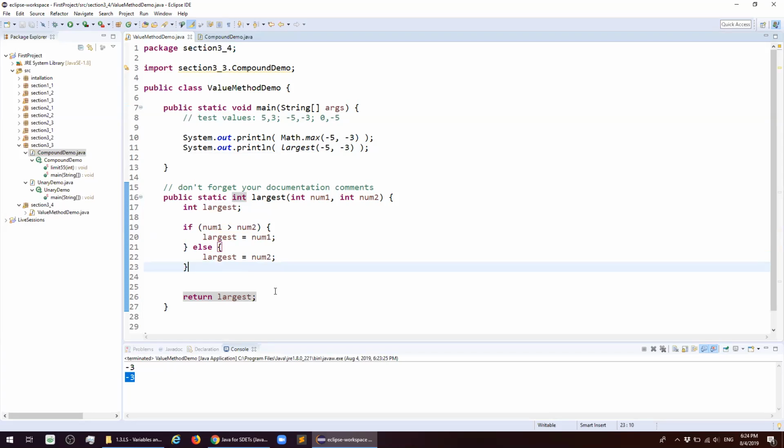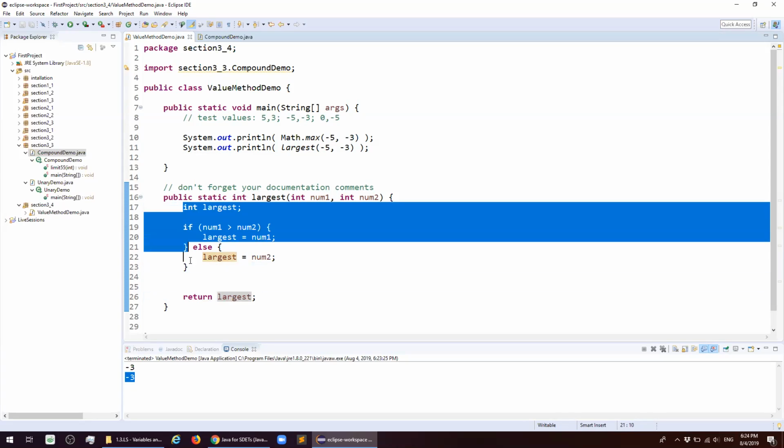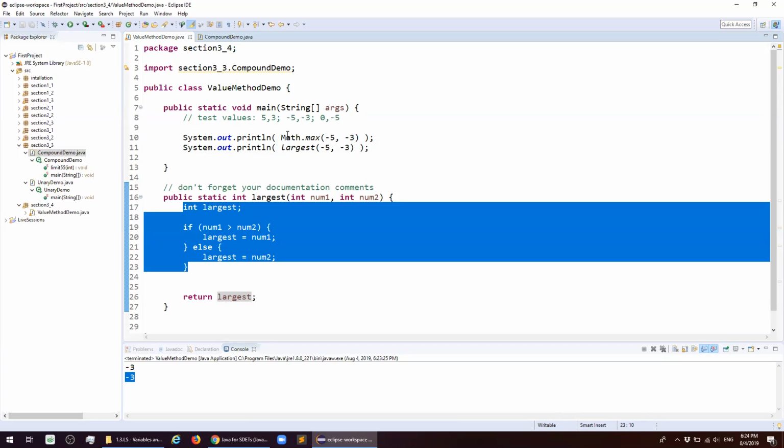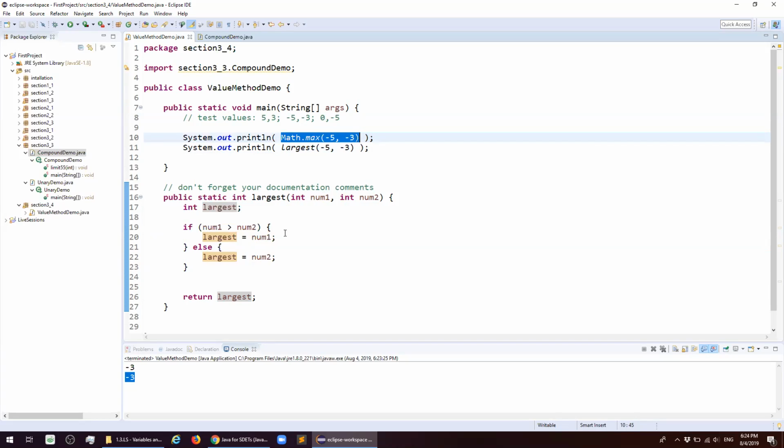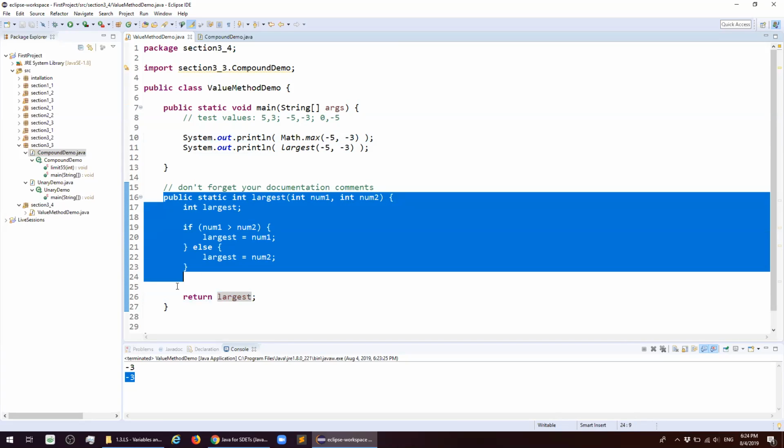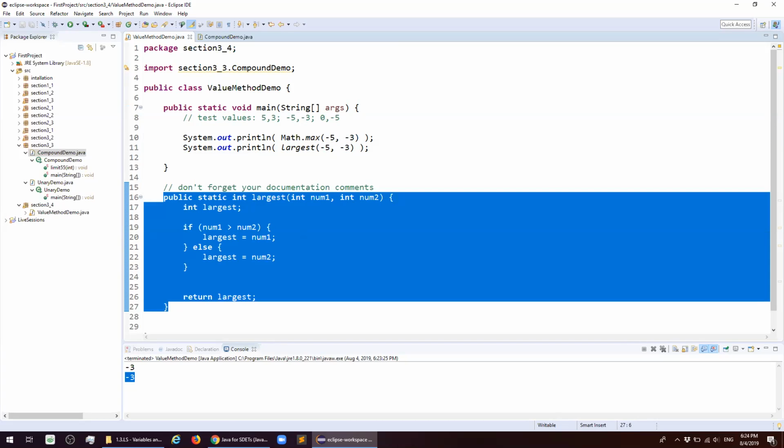If you want to take a shortcut, let me actually give you another idea. Instead of returning the largest and writing all this code, since we have the math.max method, just call it. All these libraries that Java provides are there for us to use. It is not going to be taking a shortcut. It is not going to be cheating. It is actually going to be a smart move in this case. This is just to demonstrate how methods can return values.